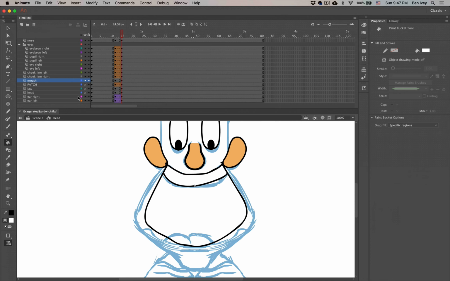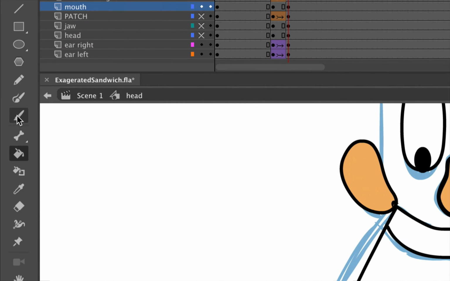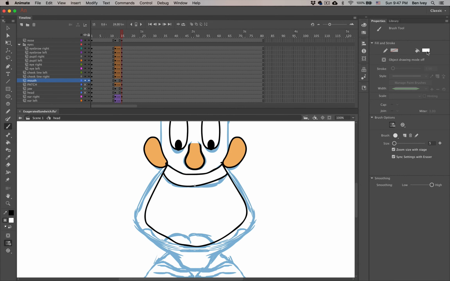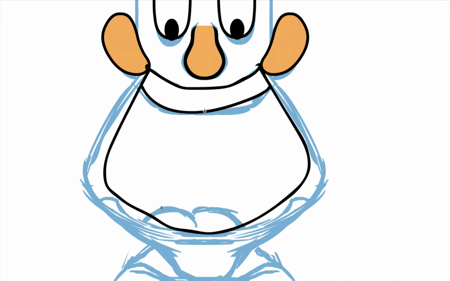With that done, we can keep our jaw turned off, and we can see that we need to draw the tongue at the very bottom portion of this. Again, go back and grab our paintbrush tool, set our fill color back to black, and let's draw off the tongue. So all I'm going to do is give it a little overlap with that one.